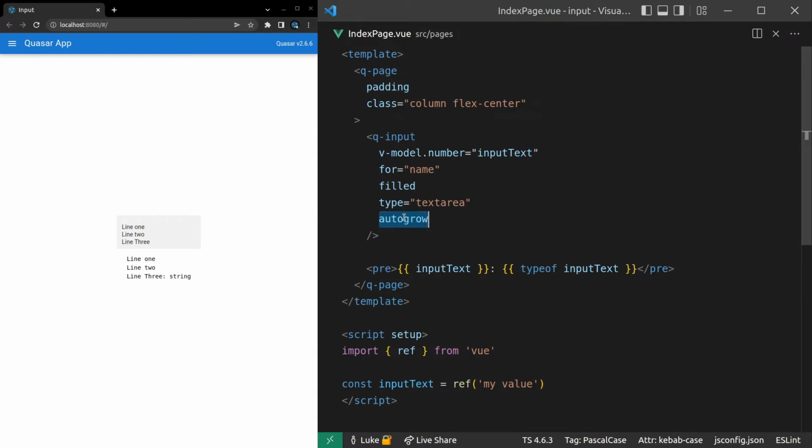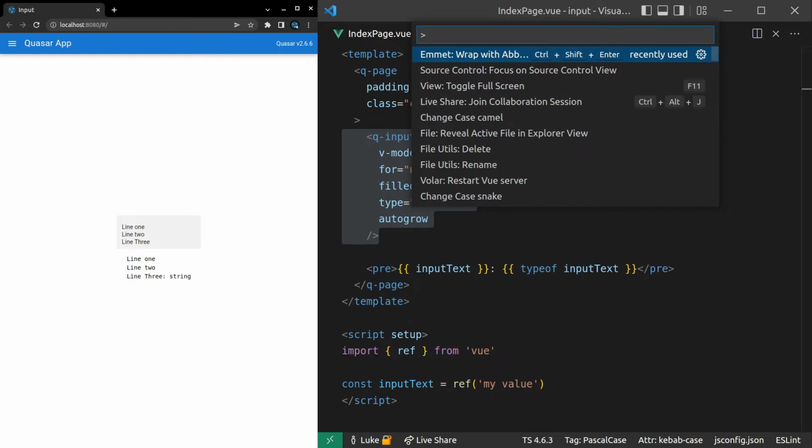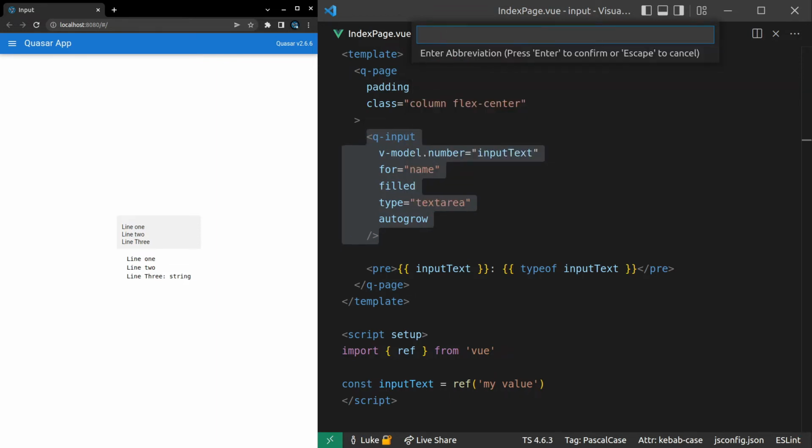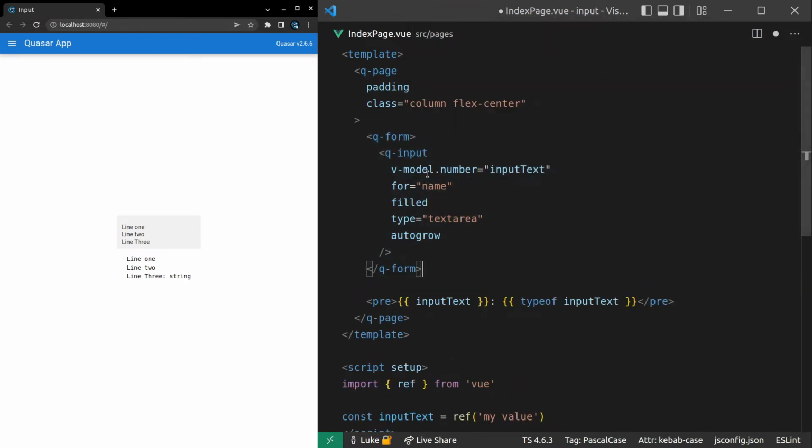So auto grow is good to know about. All right, moving on. Next, I want to talk about using QInput inside of a form component. So let's select this, Control-Shift-P, and I'm going to wrap that inside of a QForm component.